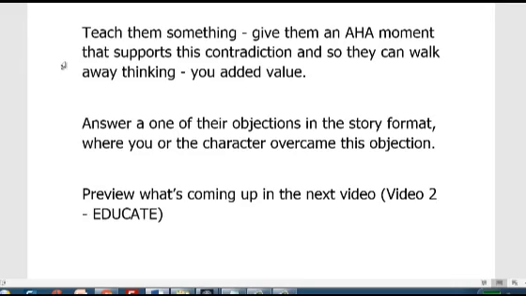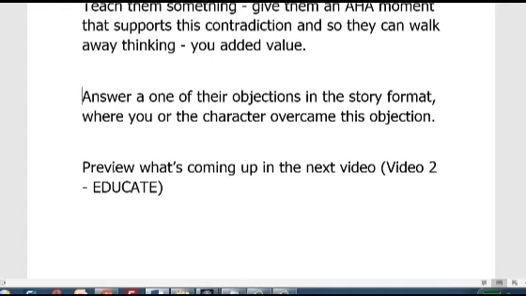Another thing you want to do after that is think about the objections that you would normally get from a customer or a prospect, where they would say, well, would this actually work? Think about those specific objections and try to list out about 10 because you'll need them later. But answer one of those objections in a story format where you or the character overcame this objection. The next thing you want to do is preview what's coming up in the next video, which is the educate video.